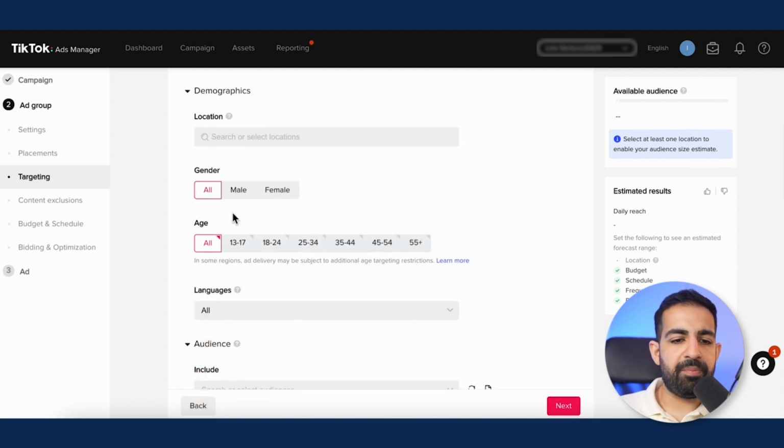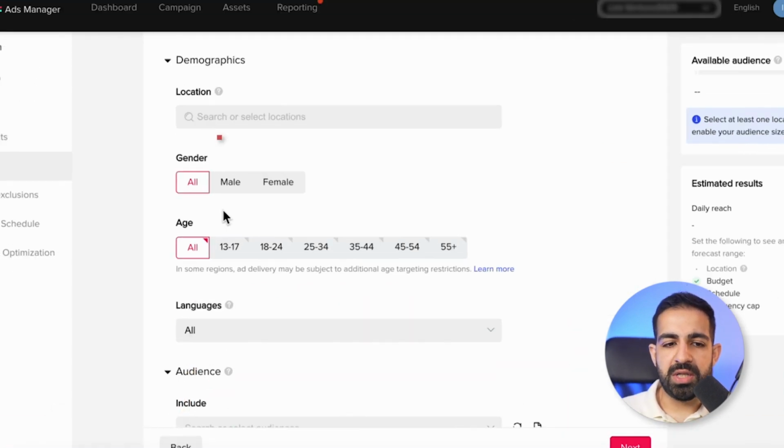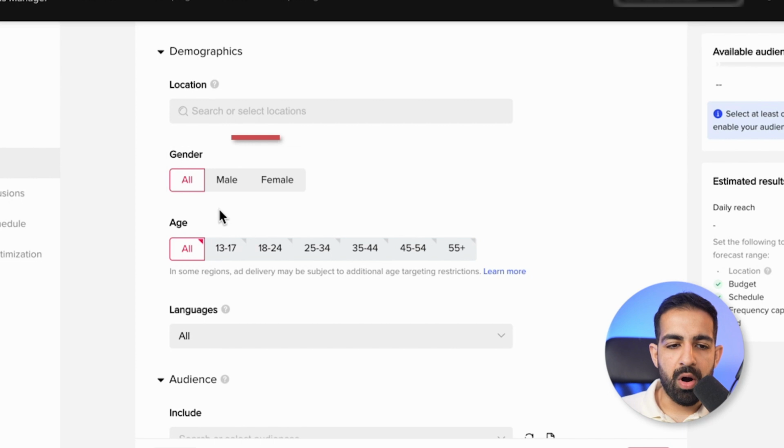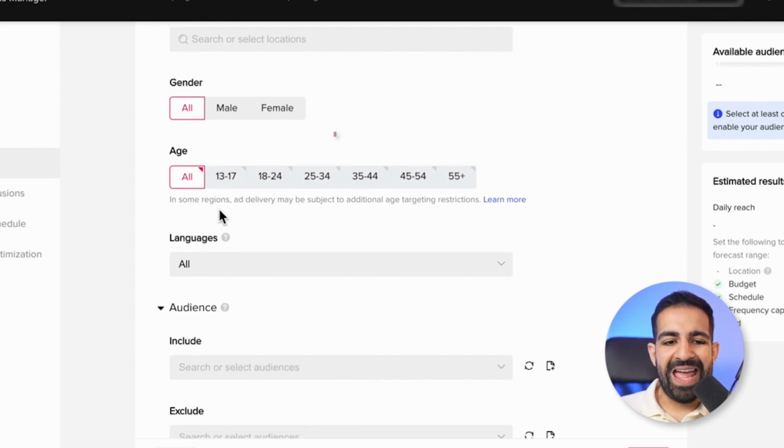All right, next up, we have a pretty straightforward targeting option, which is gender. You can select male, female, or all, and that's followed by age. Now, TikTok does not give you the ability to be super specific with your age targeting. You can't say like pick 15 to 16-year-olds or like 37 to 39-year-olds. You do have to stay within these buckets.